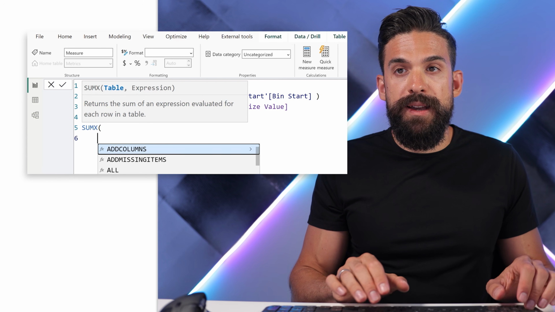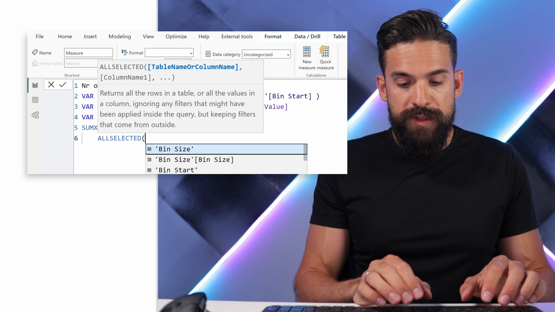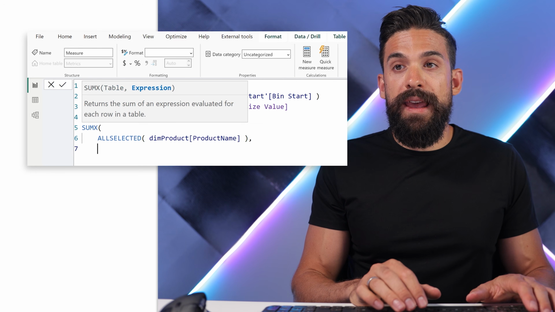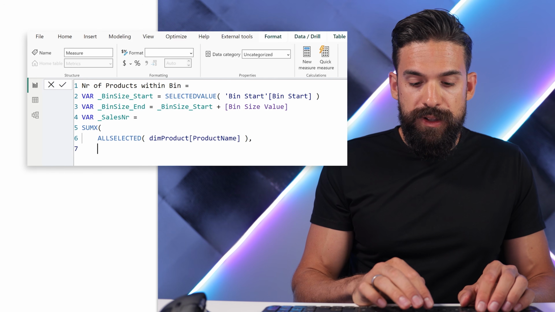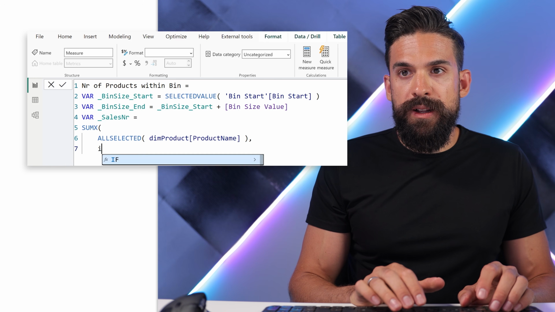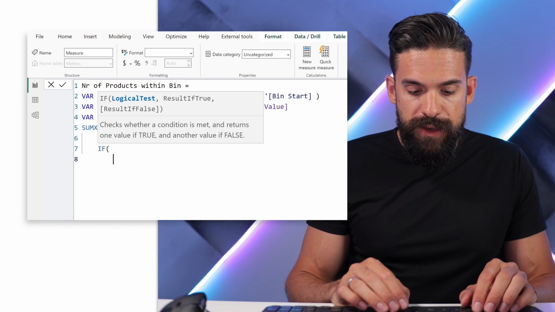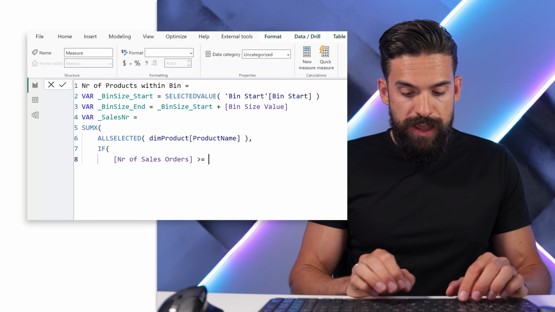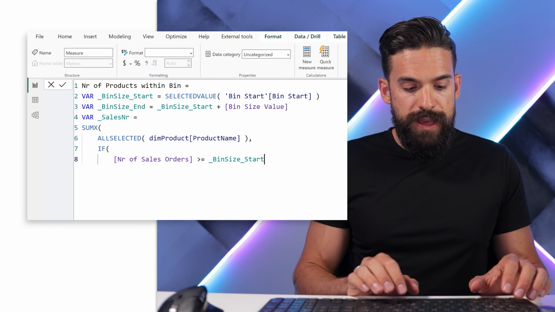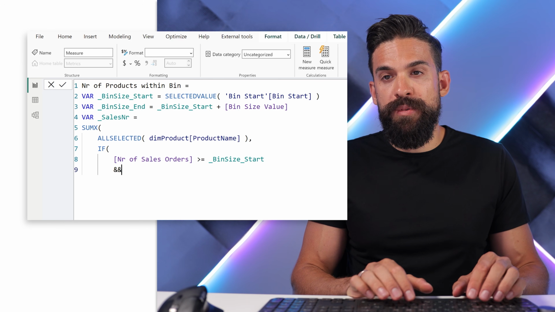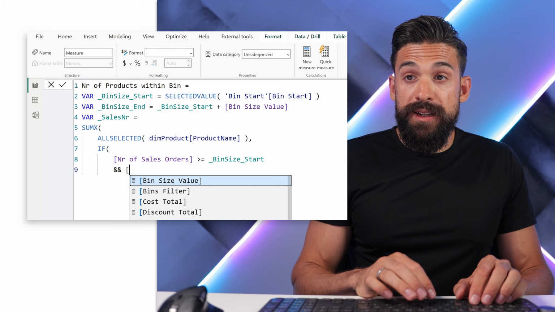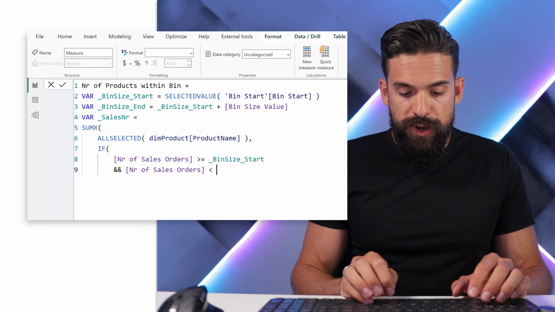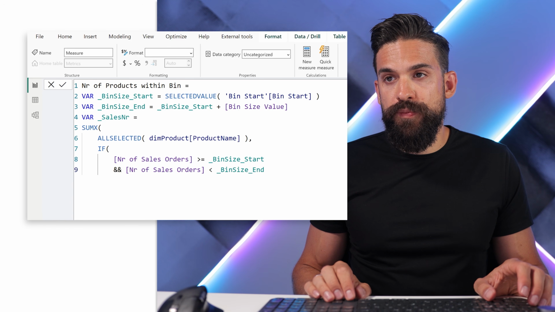So I'm going to use this SUMX. And we need to iterate over all of the products. So I'm going to iterate over the product name or the product key. All right, and then we can calculate the number of orders. Now, to do that, let's wrap it inside of if, and we want to check if the number of sales orders is bigger than or equal to the bin size start. Okay. Now at the same time, so ampersand, ampersand, and another condition needs to be true because the number of sales orders also needs to be lower than, well, the ending point. So bin size end.